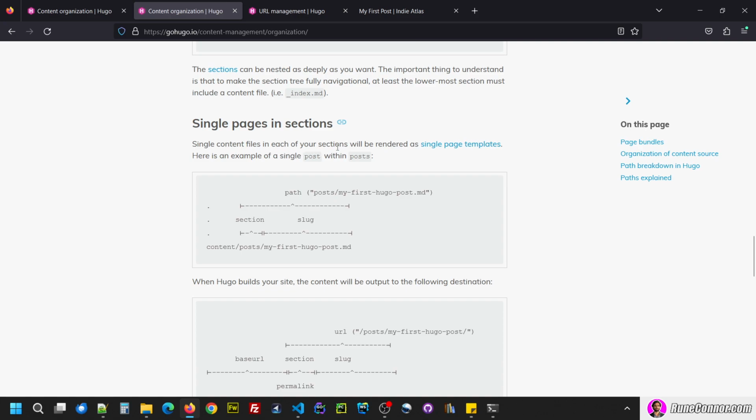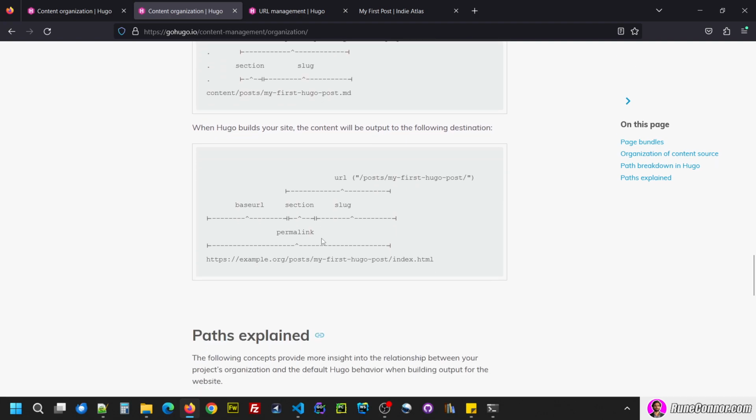Single content files will be rendered with single page templates. I don't get this. What does this mean? I don't get it. Are they trying to, okay, path is broken into section and slug and something. I don't think these are rendered correctly. Base URL, section, slug, permalink, your URL.